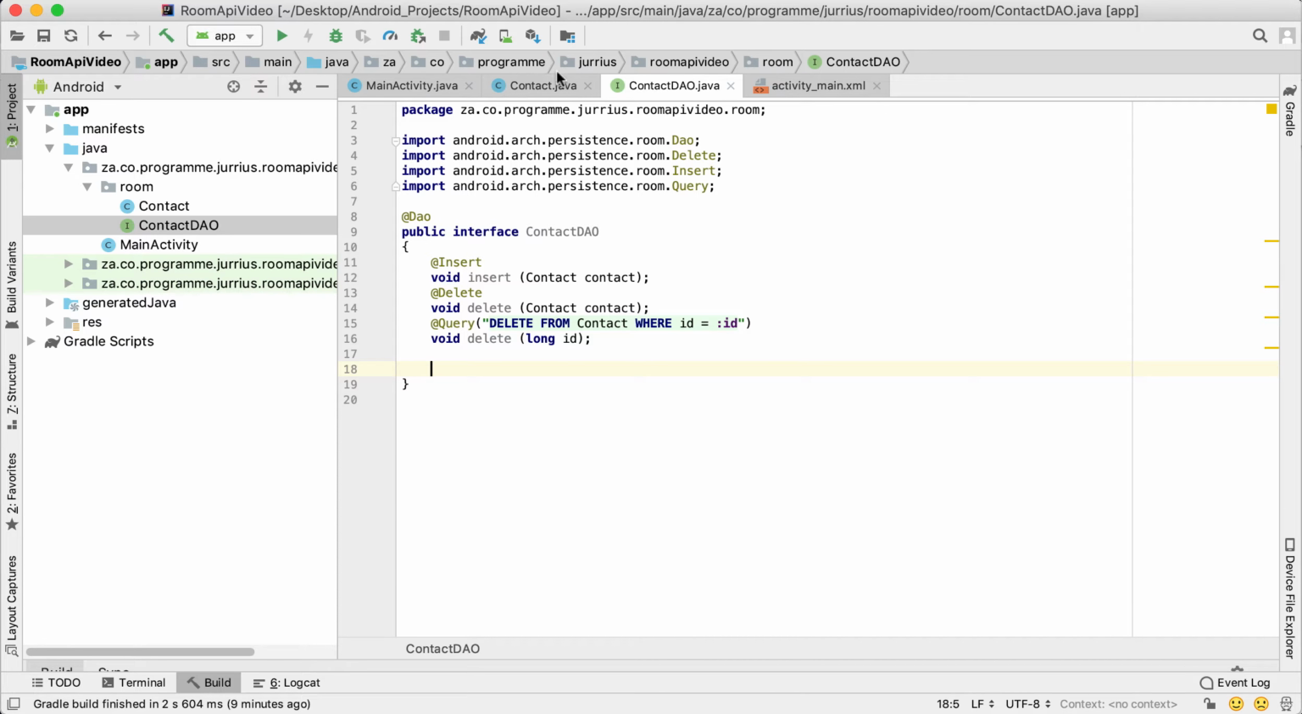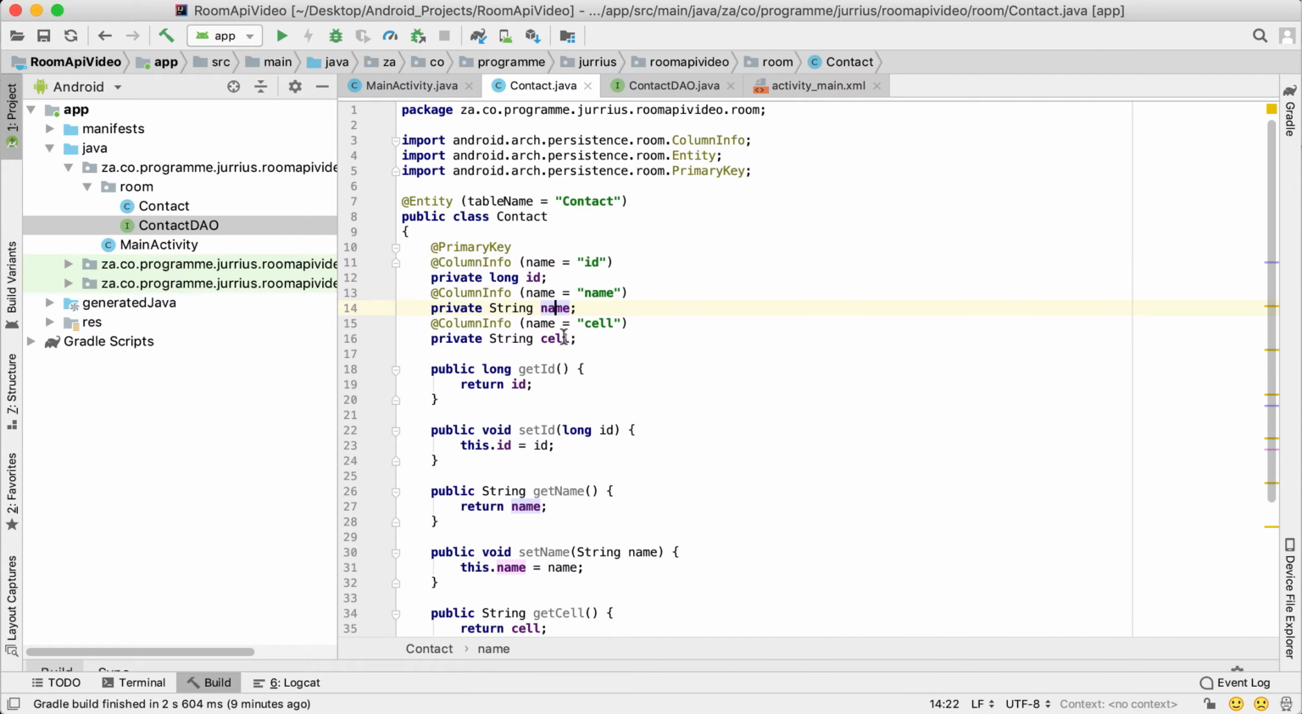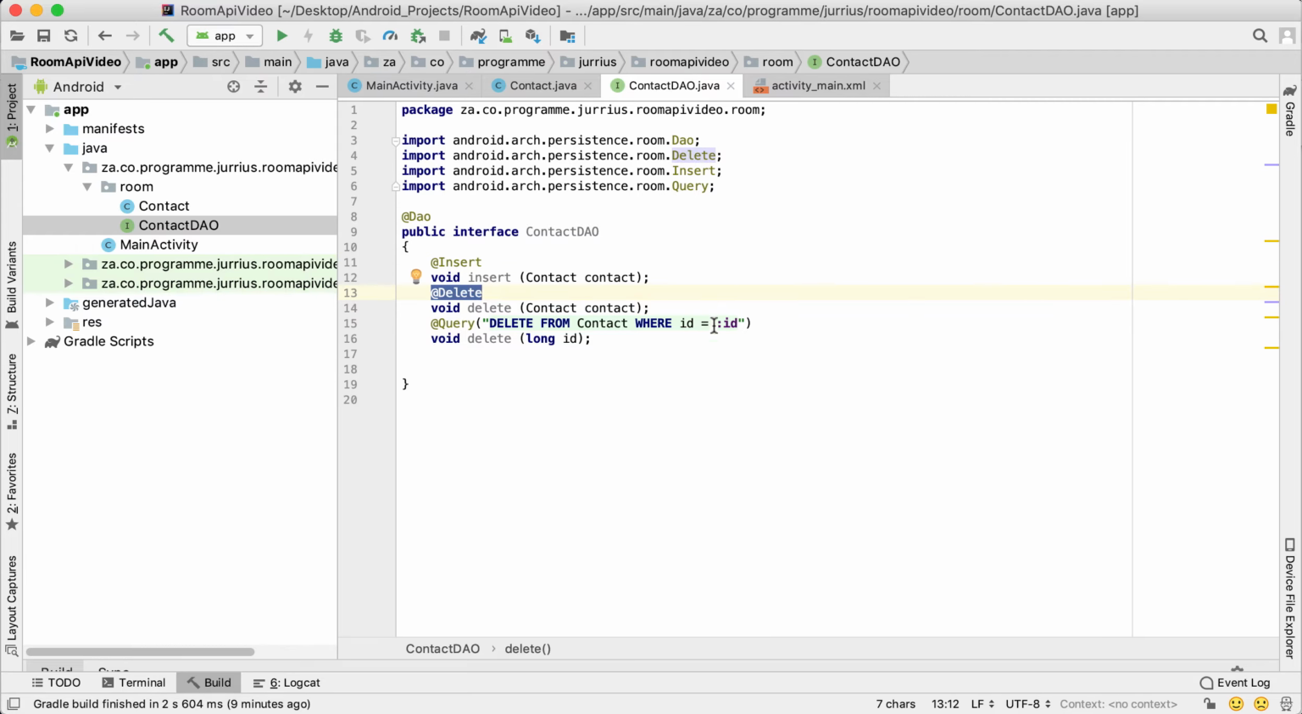We can do the same delete looking at a name or a cell phone, but remember that two people could have the same name, maybe not the same cell phone number, but maybe two people in the same household sharing the same cell phone number, then you could also have a problem. So it's then better to delete by the ID. So I can either pass in the whole contact and it will automatically delete it for me, or I can pass in an ID and run a query to delete that specific contact.